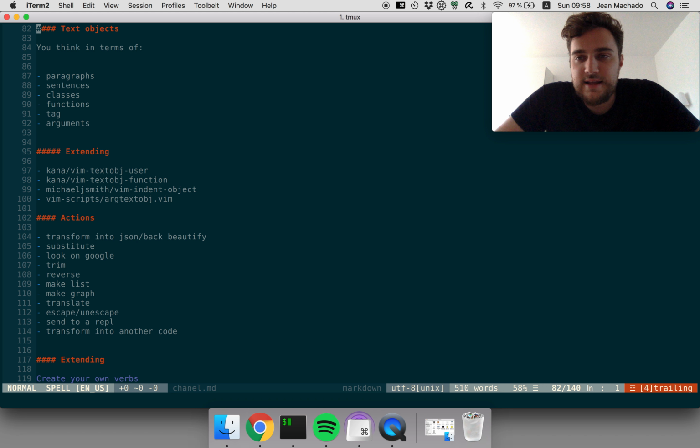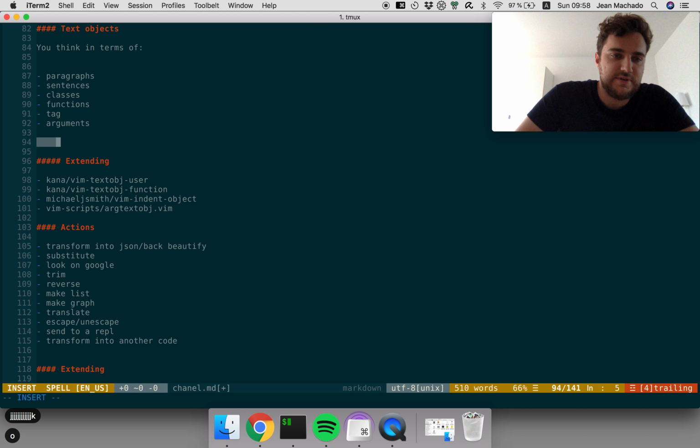So we can extend Vim's text objects for classes, for functions, for tags, for arguments, and many more things that really are our choice. And to do that, we have a lot of plugins. But let me show you a little bit more of this functionality first.